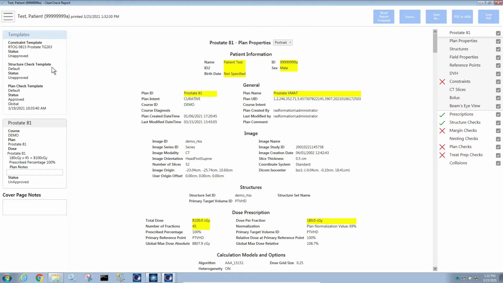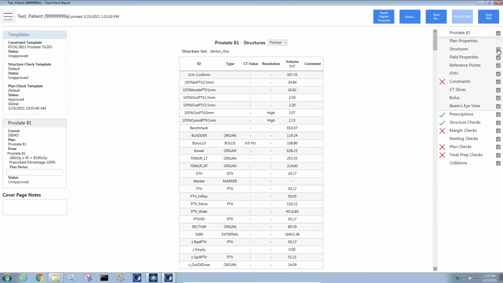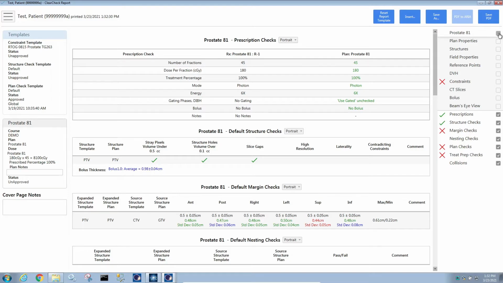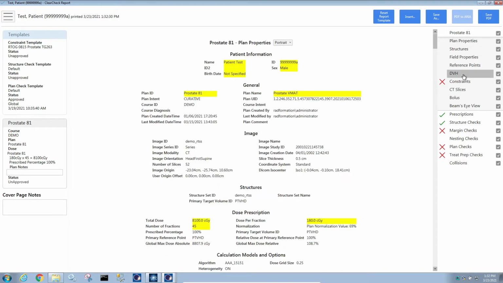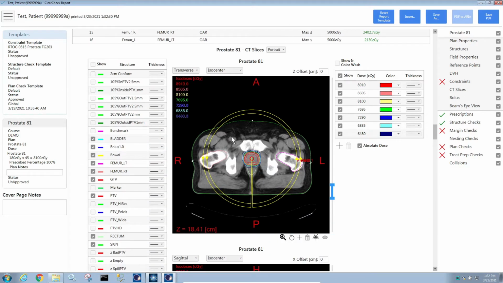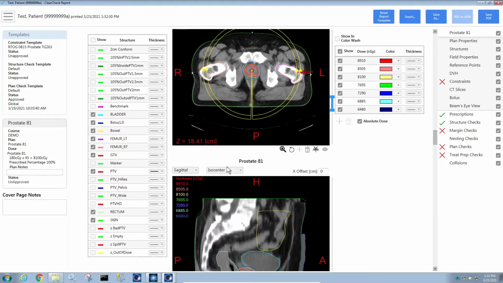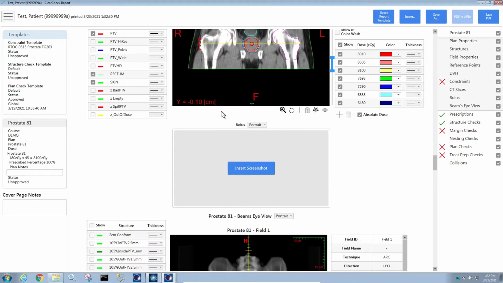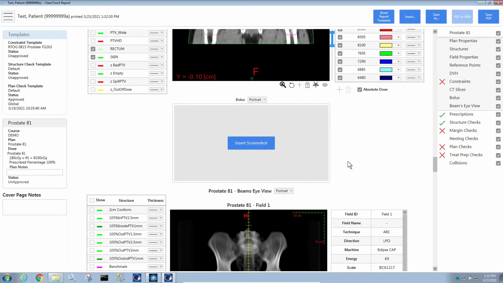This is where we're going to see a general overview of all the different sections in ClearCheck that we're going to be printing. To turn any section off, simply click on a checkbox and it will be removed from the printout. And you can do entire sections as well if wanted. You can jump around the report using these sidebar clicks. You can see that we're going to be automating your CT slice information, which can be set up in admin under the report section. You can insert screenshots, and we also automate DRR generation as well as setup fields.